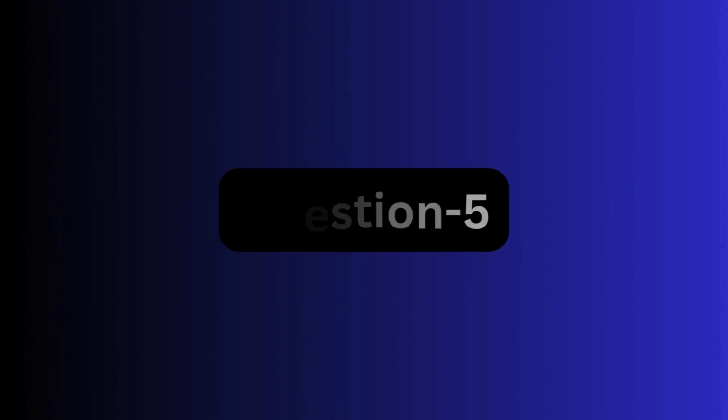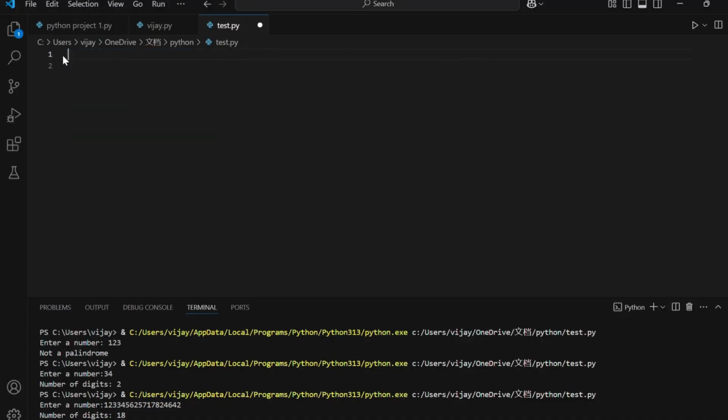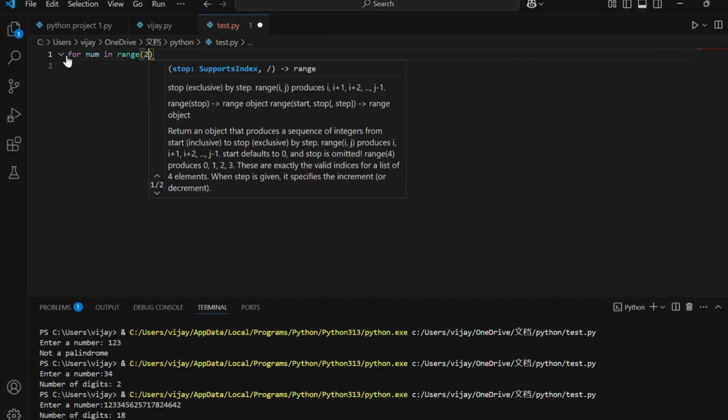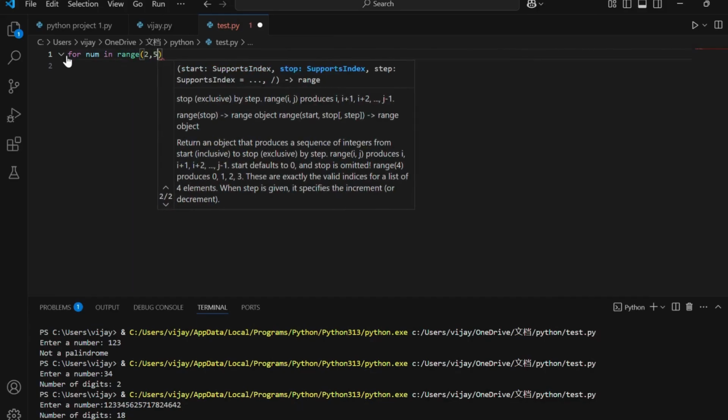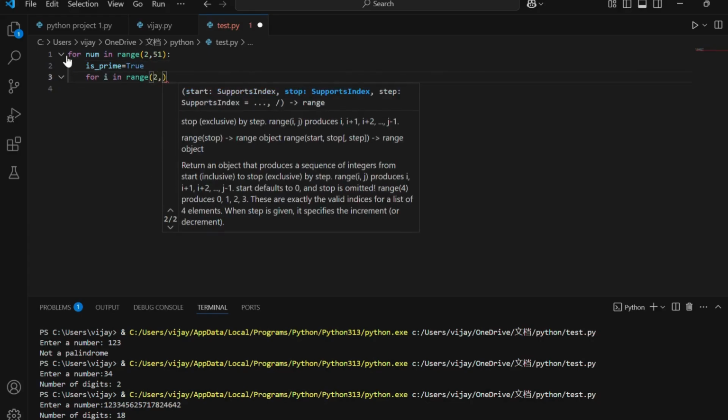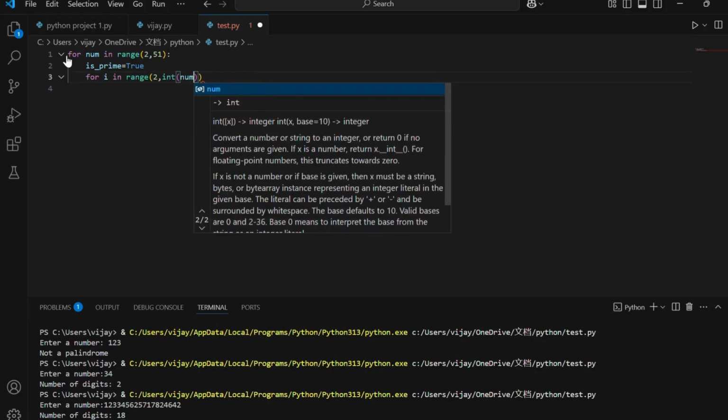Fifth question. In this Python example, we'll print all prime numbers between 1 and 50 using loops. First, let's recall a prime number is greater than 1 and divisible only by 1 and itself. Examples include 2, 3, 5, 7, and so on. We begin with a for loop that iterates from 2 to 50, since 1 is not a prime.